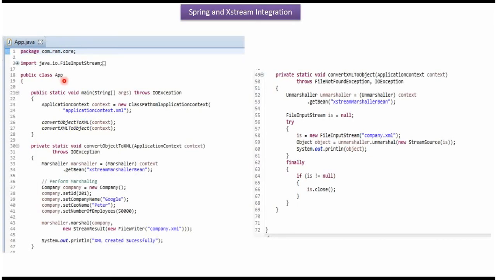Here I have defined the class App. Here I have created application context object by reading a Spring configuration file. Then I am calling convertObjectToXML method and passing the context. In this method, using getBean method of application context object, getting marshaller object from Spring container.